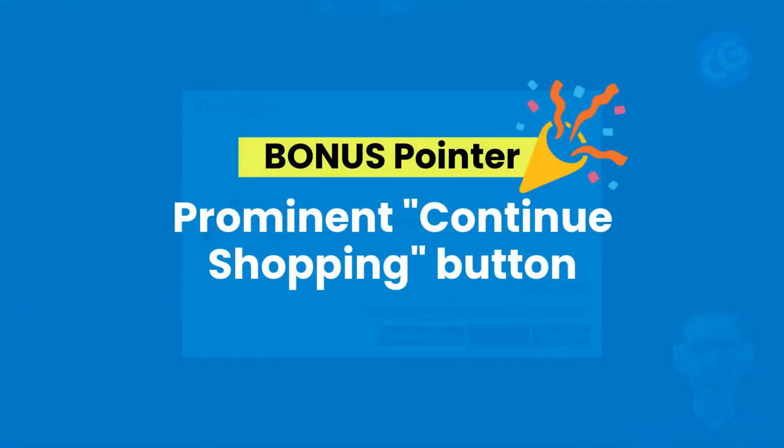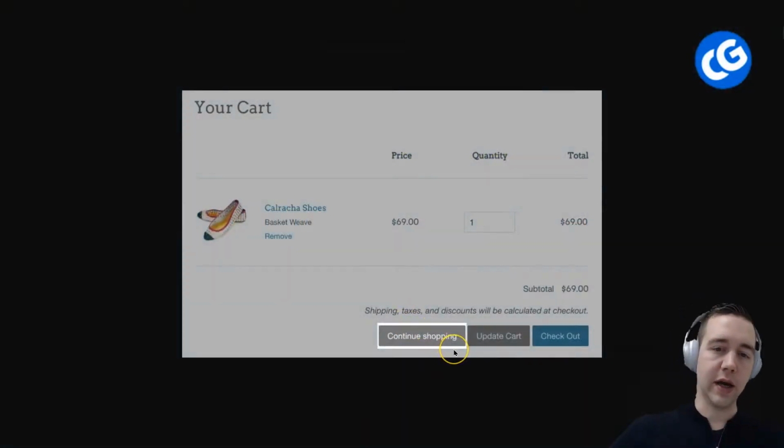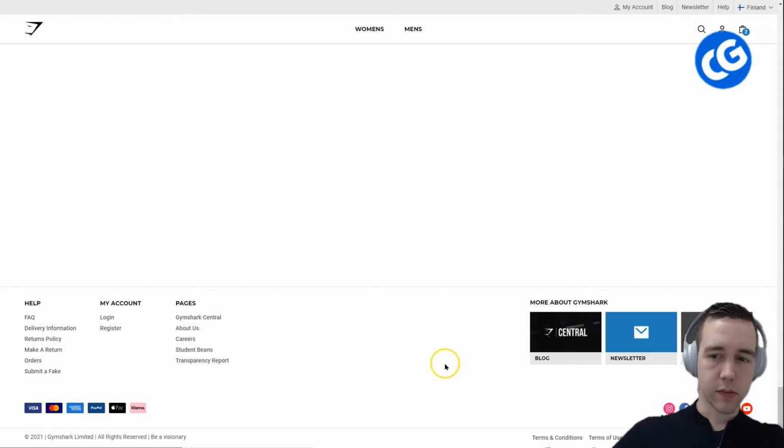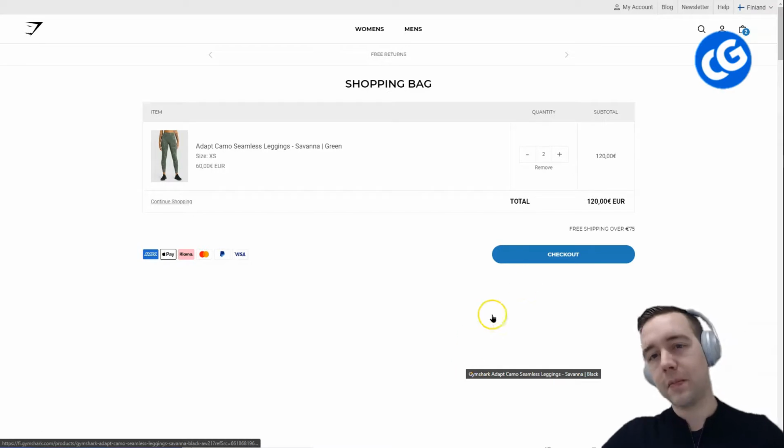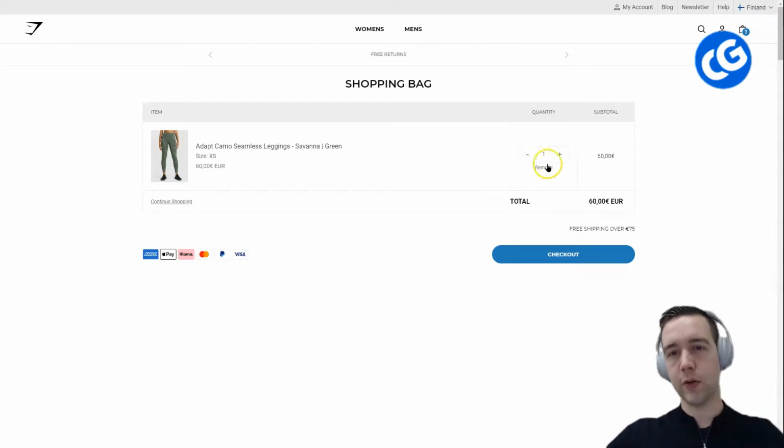You can have the continue shopping button. On most themes, you have it pretty prominent. And here, why would you want people to go back to your store? So instead of doing that, you can take inspiration from Gymshark. So what Gymshark has done is that they have an auto update here for the quantity field. So you can just select your quantity and it will auto update for you. So you don't need the update cart button.